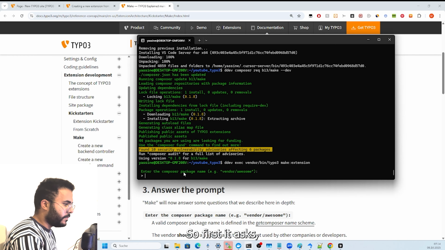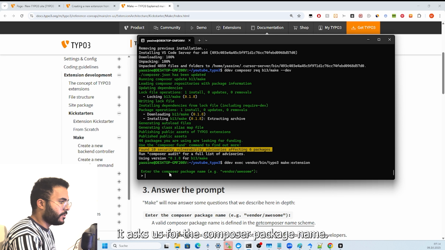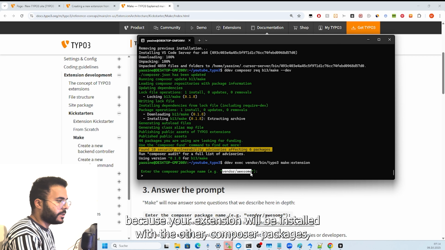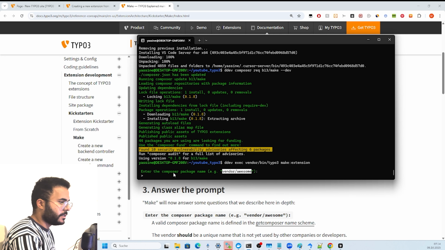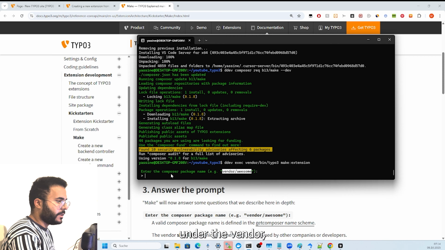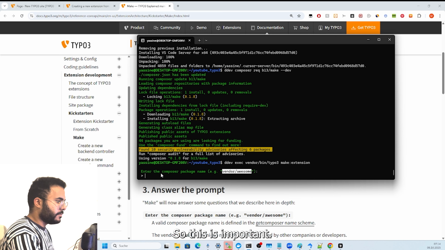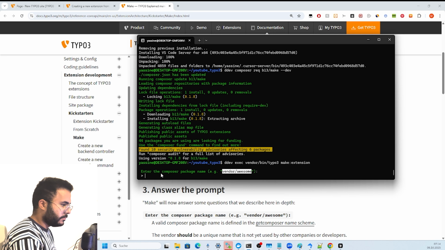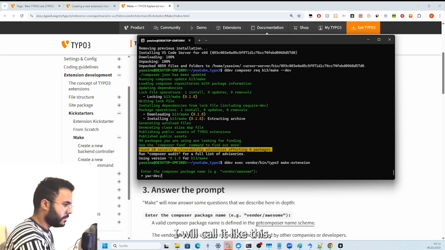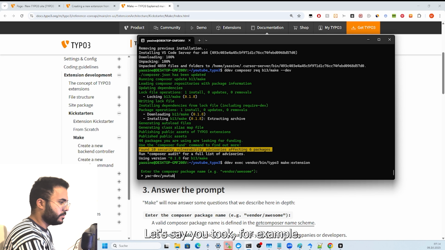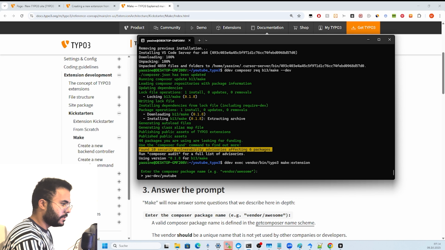So first it asks us for the composer package name. This is simply your vendor name, because your extension will be installed with the other composer packages under the vendor directory. So this is important. I will call it like this. Let's say YouTube, for example.